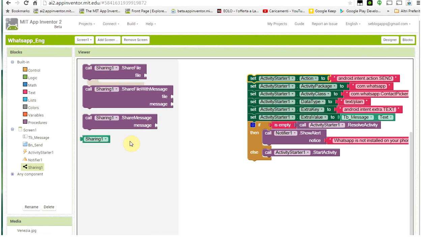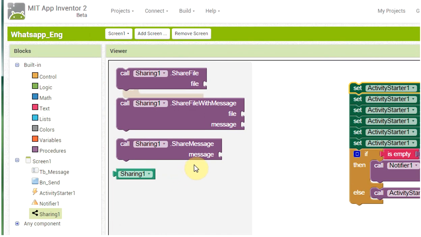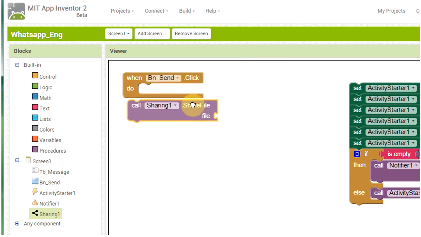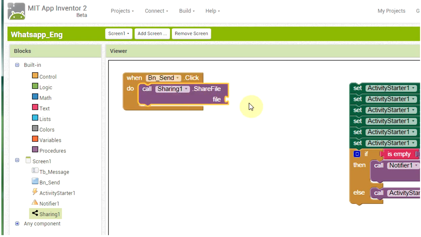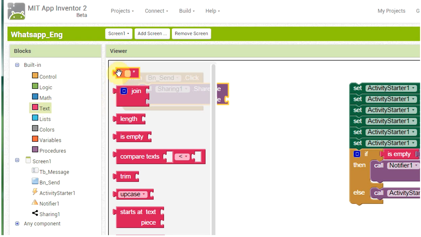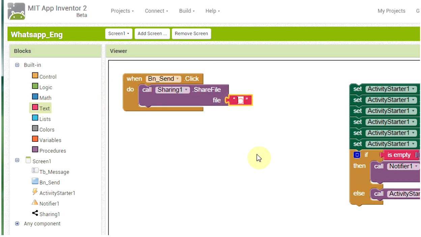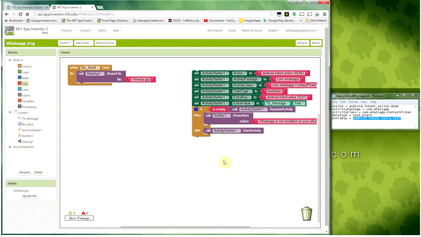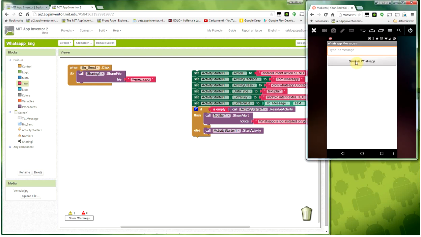We call the Sharing method ShareFile, where the file, we have to do a little trial and error. Let's say that I try to put the name of the file itself, simply like this, okay? And then we try to run the application. I press the send button, and we see error 2001, the file venezia.jpg could not be found.